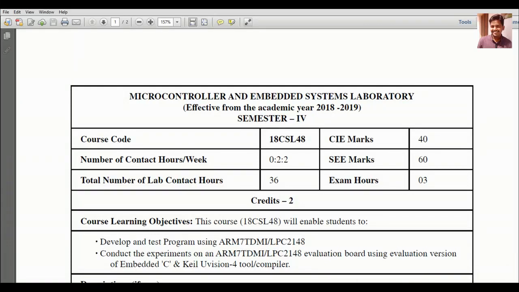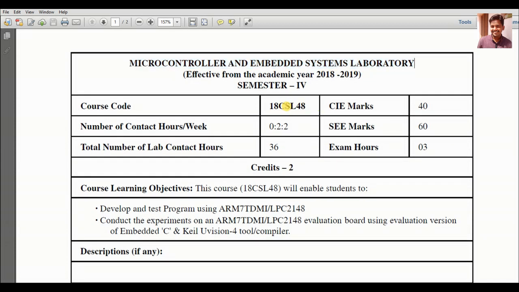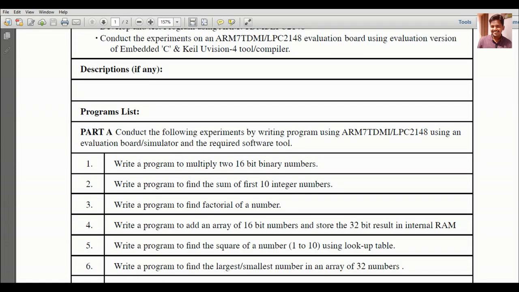Hello everyone. For today's lab session, I'm going to explain the microcontroller and embedded system lab, that is 18CSL48 program 1, which is programmed to multiply two 16-bit binary numbers. So I'm going to multiply two 16-bit binary numbers. How to do it?